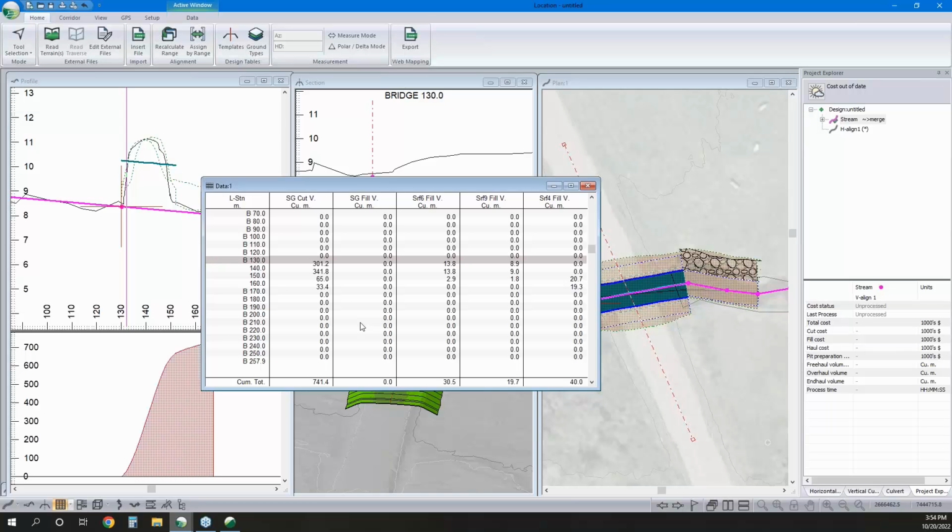Our next question, can you calculate culvert lengths to extend variable lengths past the fill or cut slope? For example, 1 or 1.5 meters extended past.